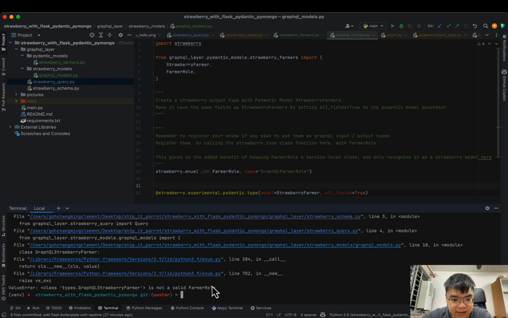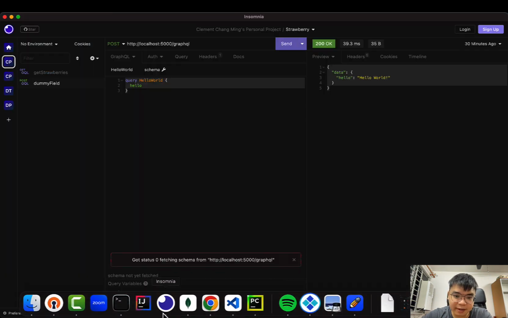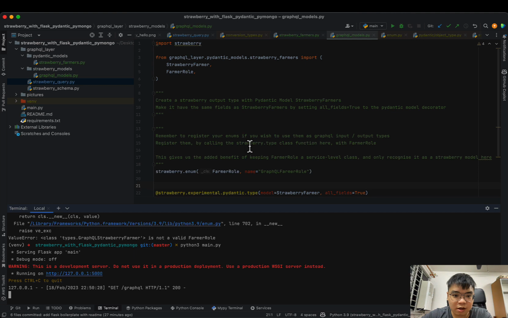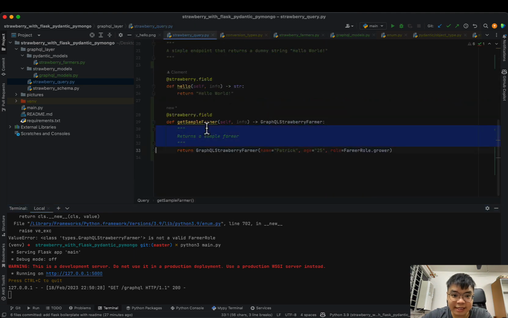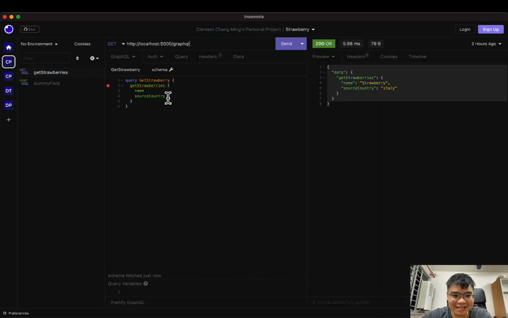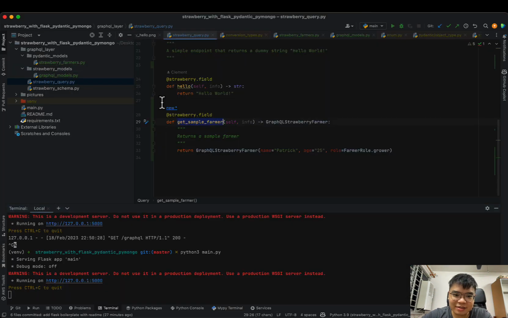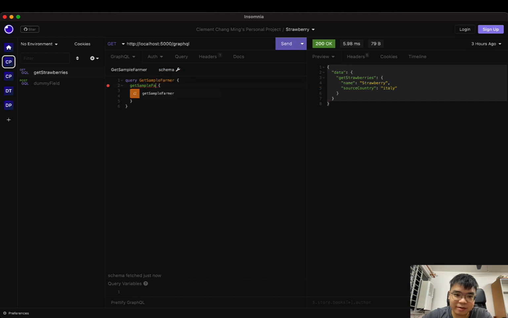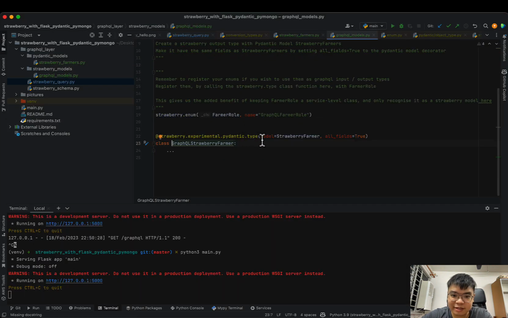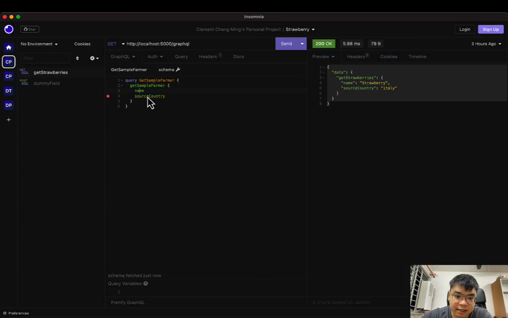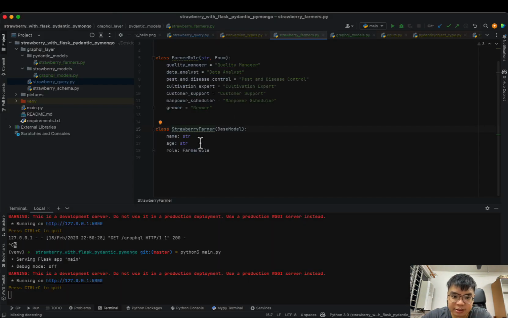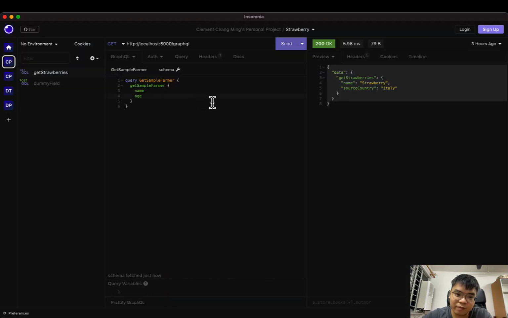Now let's do python3 main.py. Let's call the get sample farmer endpoint. Let's run this again. Get sample farmer. Okay, so get sample farmer, and we have a name, an age. Okay, age I guess is an integer. It shouldn't be a string. And we have a row here.